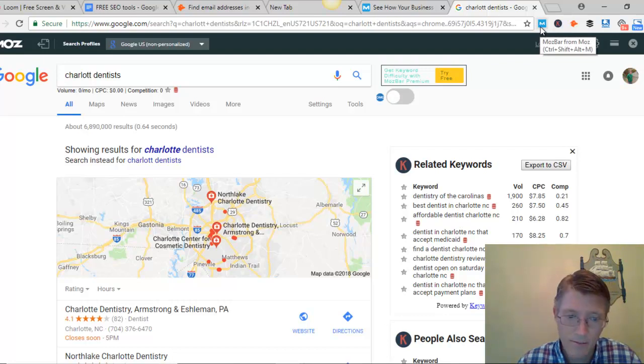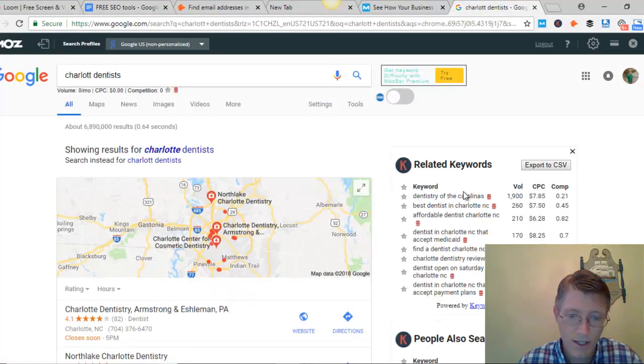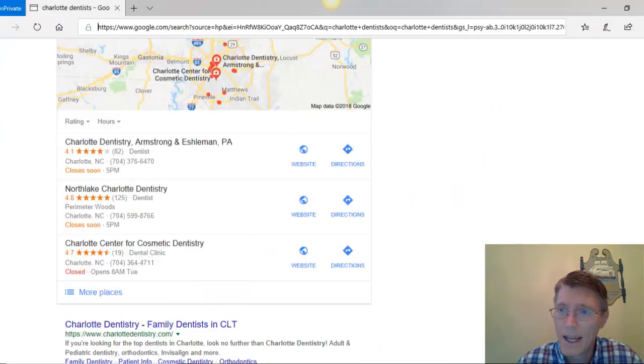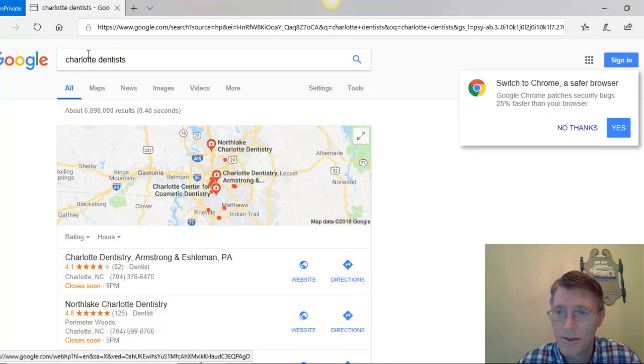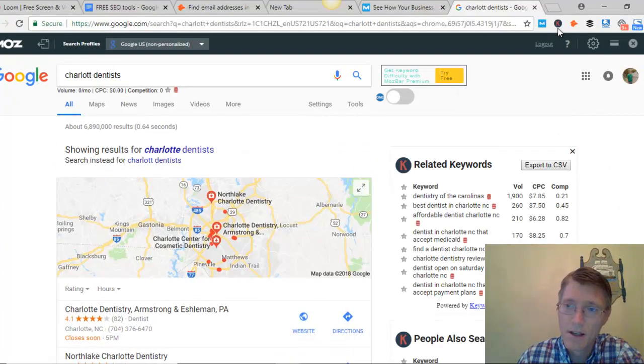What do we got next? Keywords Everywhere. Okay, so if you've been seeing this cluttered mess, this is the normal browser. I don't have any extensions on this. This is the Edge web browser, but we go to Chrome. Again, I can't remember if it works on other browsers. It does work on Chrome. I have it set up on Chrome.